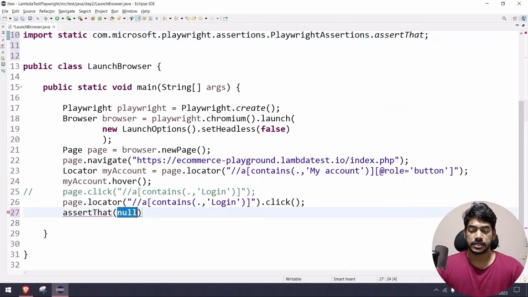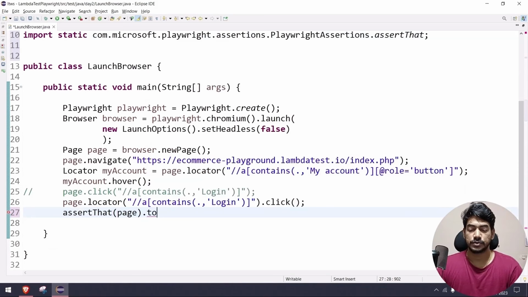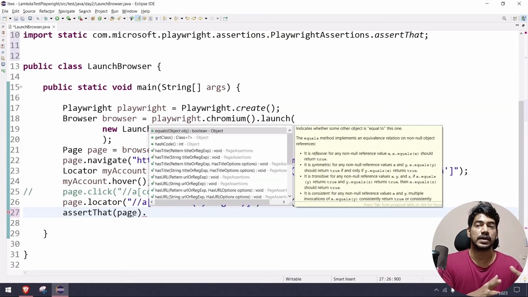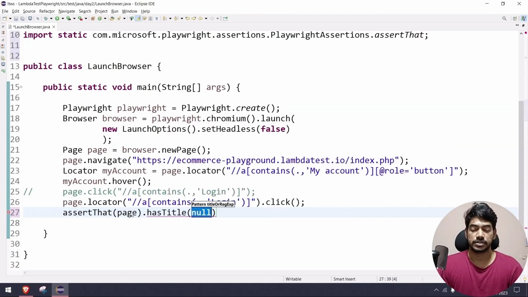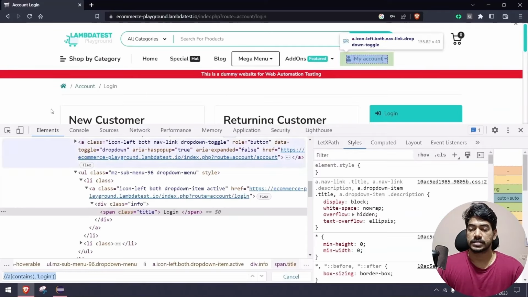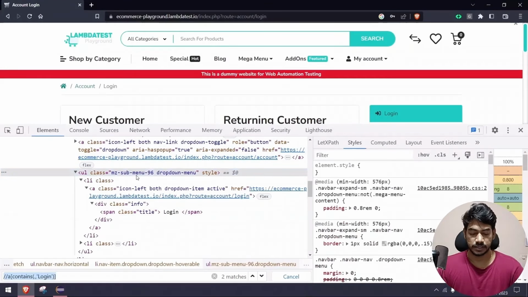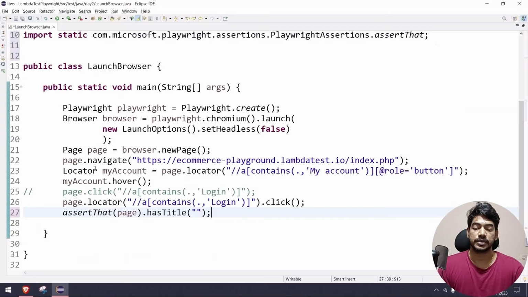Okay, and here I can pass my page, and then I can have functions like has URL, or sorry, not to have, to have is basically your TypeScript library. Here we have functions like has title or has URL, something like that. So I'm just going to give has title, because we are interested in checking the title. And here I can say it has a title called account login. You can just copy and paste. If you give // followed by title, here you can see we have this particular title. So I'm just going to copy and paste it over here. That's it, we are pretty much done.